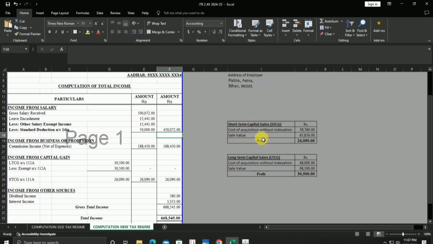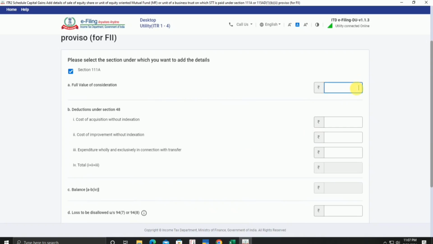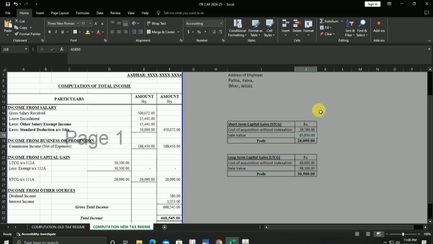In our case, we have sold it for 65,850. Cost of acquisition without indexation means the purchase amount for which you have purchased the stocks or shares. 39,760.